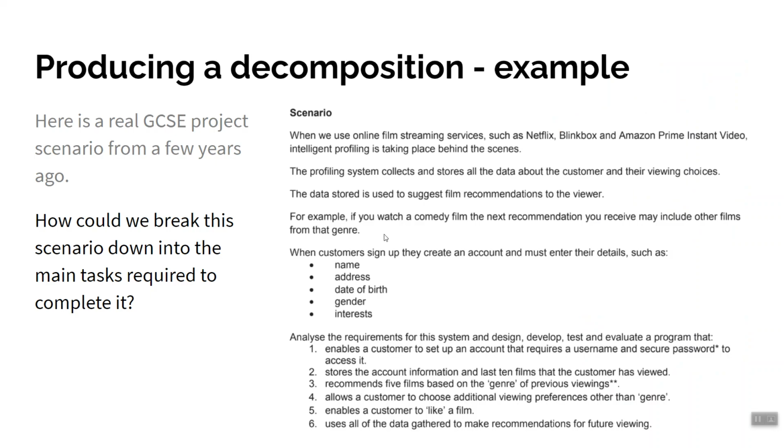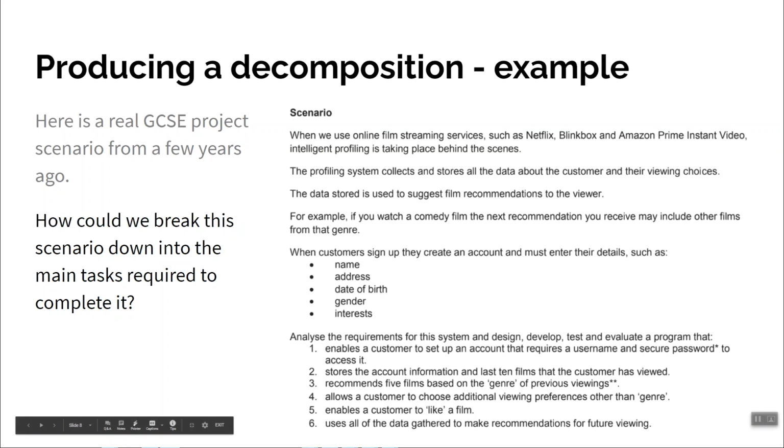Here is an example of a GCSE project scenario from a few years back. Now, this is where I'm going to want you to pause the video slightly so that you can have a little think about this and do this along the same time as me. So here's a scenario. It's just like the ones that you've been looking at for yours. How could we break this scenario down into the main tasks that we need in order to complete it? So this might be a good time to just pause the video, read that little scenario there, and maybe jot down what you think the main tasks might be.